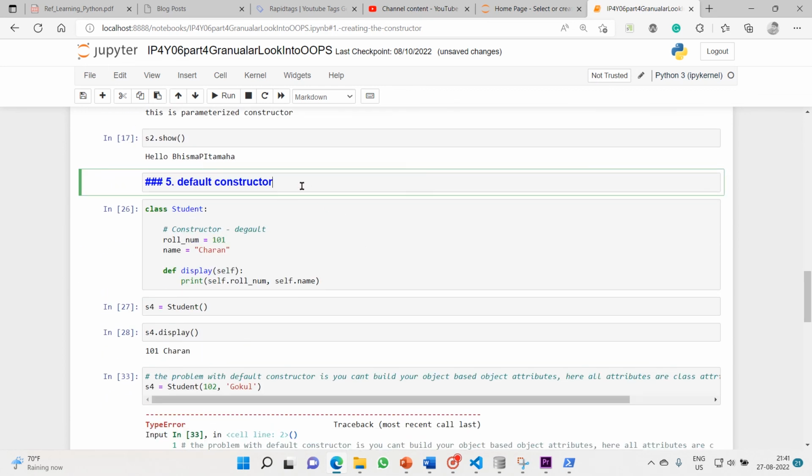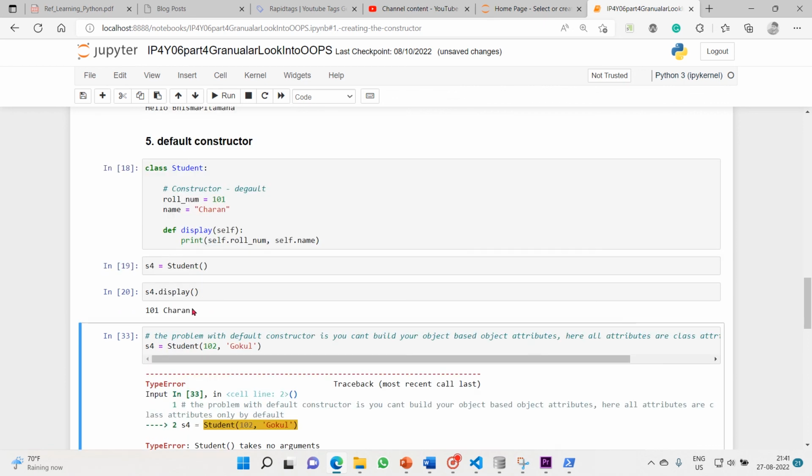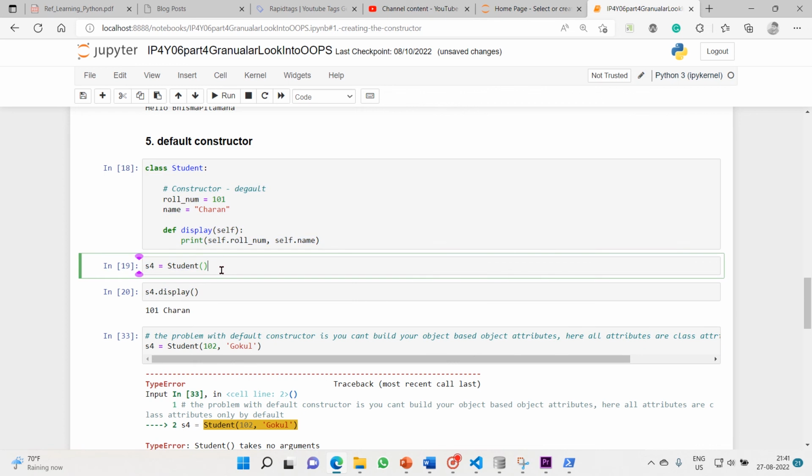Now the default constructor: this is nothing. Don't add anything. That is a default constructor. If you don't add anything, then Python itself helps you, so you have to thank Python for that. I had just given a class attribute, then two class attributes, and then a display method. Let me check. I have generated the instance S4 and display. Still it is working absolutely fine. So what is behind it? A default constructor is coming into action.